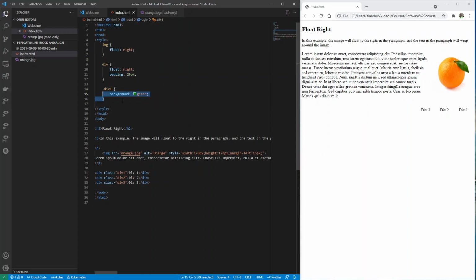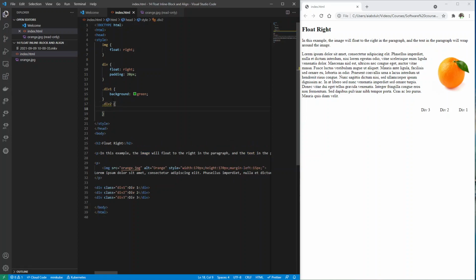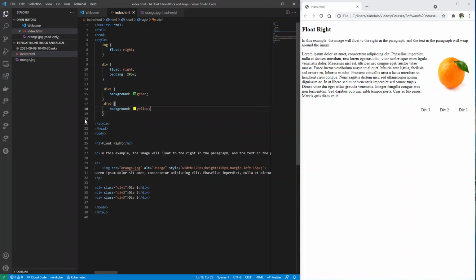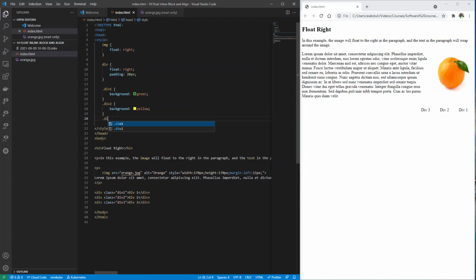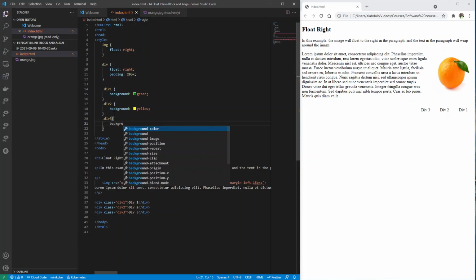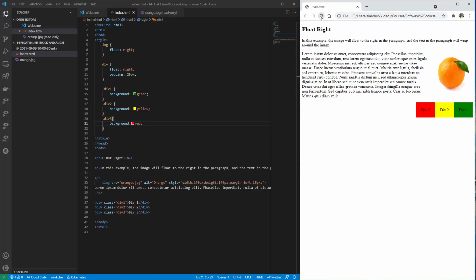Okay, let me just type it in. So I'm going to target div2, and I'm going to set the background to yellow, right? And then finally, my third div, which is div3, I'm going to set the background to red. Good. Okay, so if I refresh this now, you can see it more clearly.